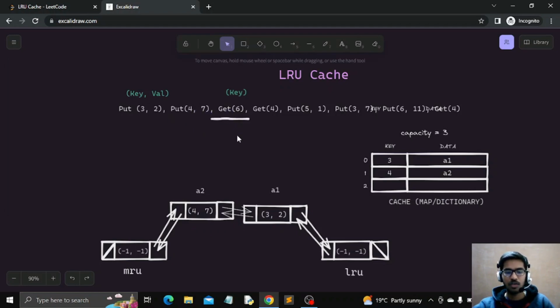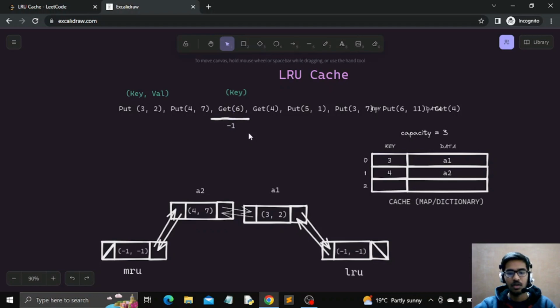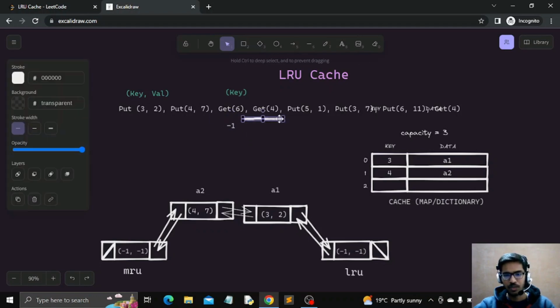So now we need to get the value of the key 6. Here what we are going to do is check if this 6 is present in our LRU cache. When we check our dictionary or map, we will find that this key is not present. All we need to do is return -1. So in this case we are going to return -1, and we will move to the next query.